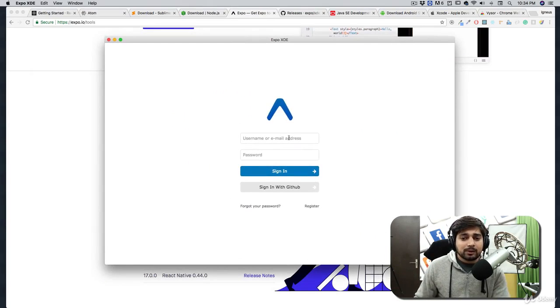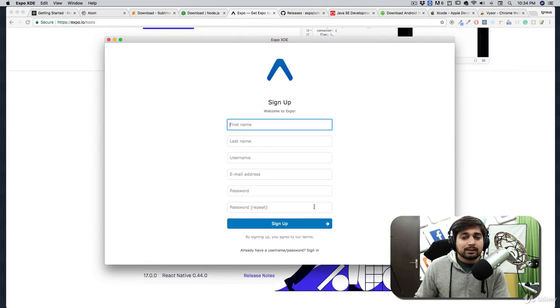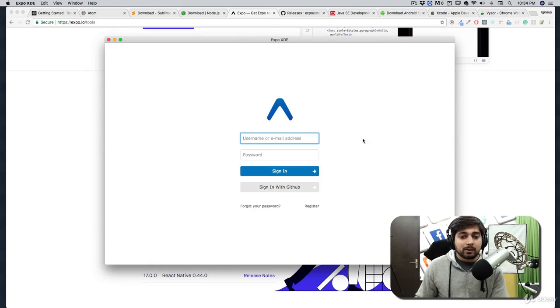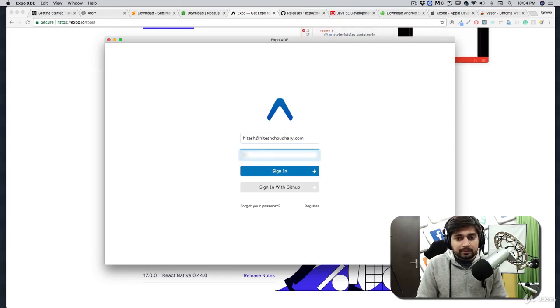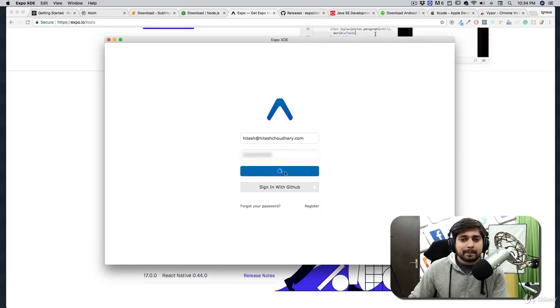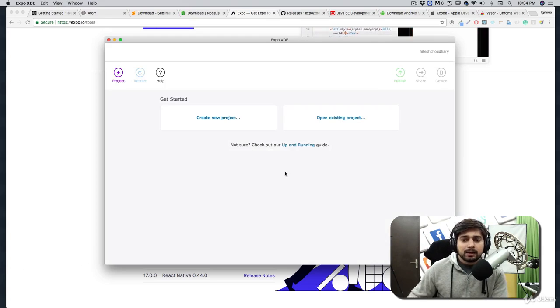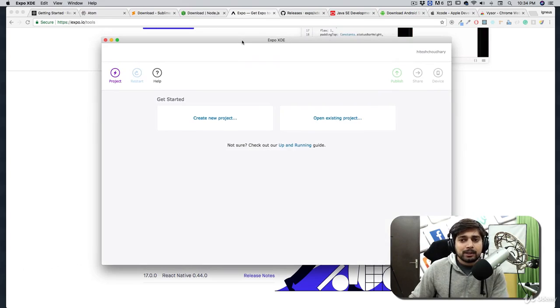You can create your account. You can register. Go ahead, click on register, and you can register from here. But I will be going with sign in, as I have already got my account. So let me just log in with my account. Okay, there we go. And I'm going to go ahead and sign in here. Okay, so there we go. Blank sheet here. Pretty good.